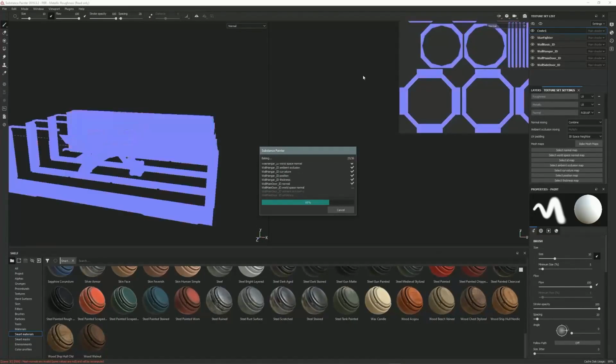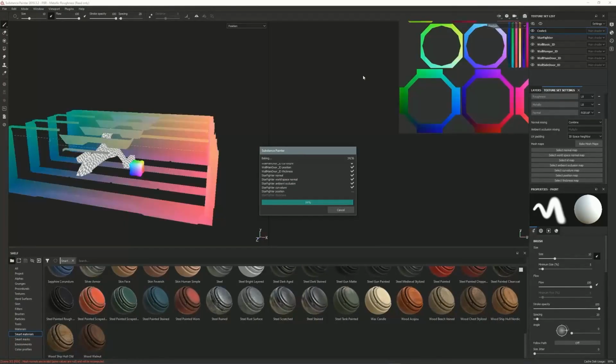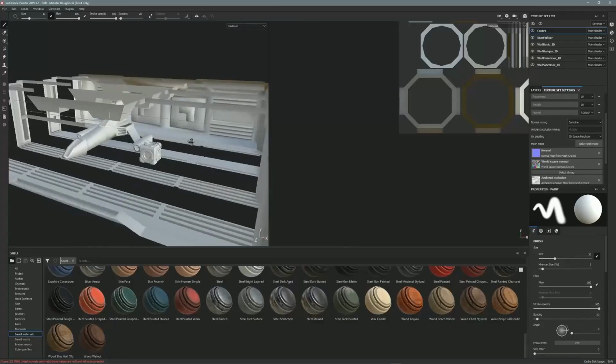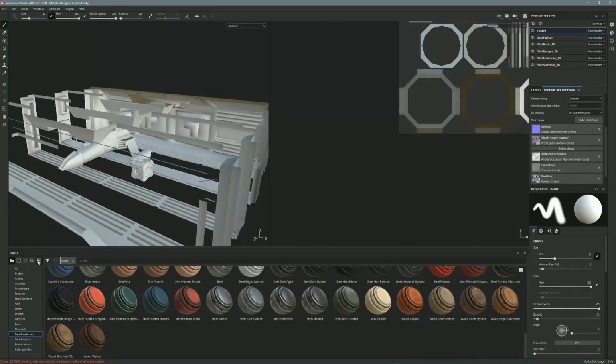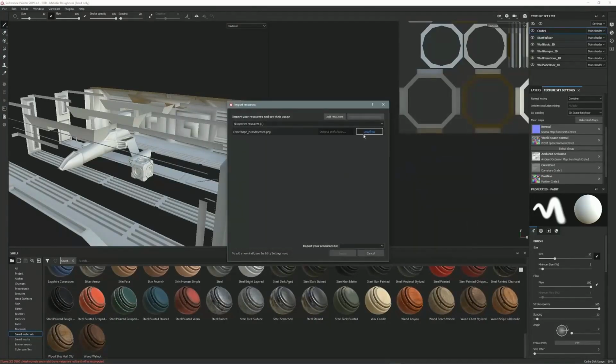So it takes a little while, especially because we have 1, 2, 3, 4, 5, 6. We have 6 models here. And okay, so we have all the basic channels that we need. We just need to apply the select ID map.